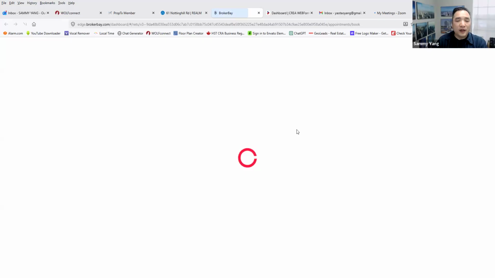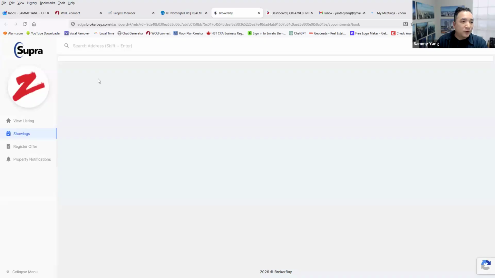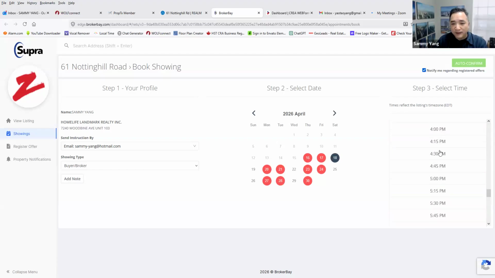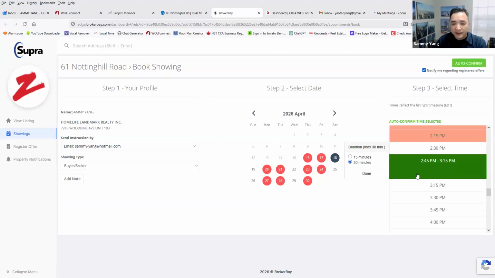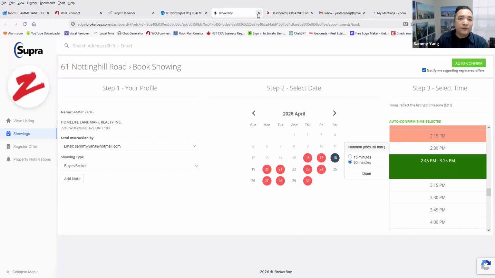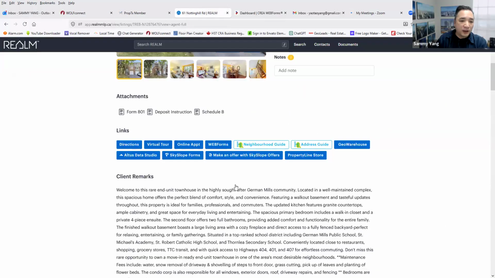If you are using the app, you will see that it's called a Super. It's not broker bay, but actually it's broker bay system. And when you want to book an appointment, you choose the date, choose the time, and then click confirm. Auto confirm. Most of the appointments are auto confirm. So that is one feature for the broker bay.